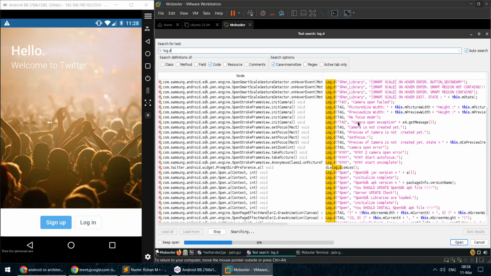No focus mode, camera open exception, camera is not created yet, preview of camera is not created. All of these will be shown in the logs. There are significant issues related to logs as well.